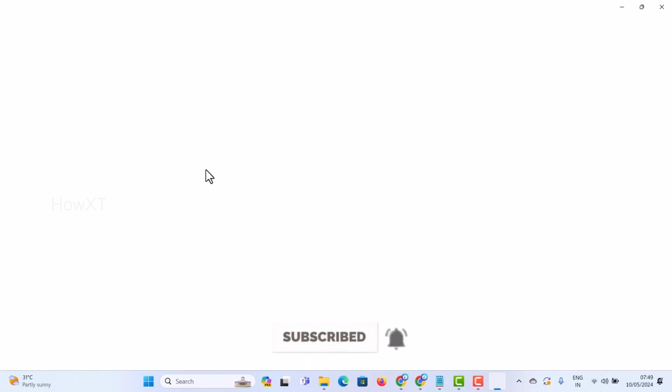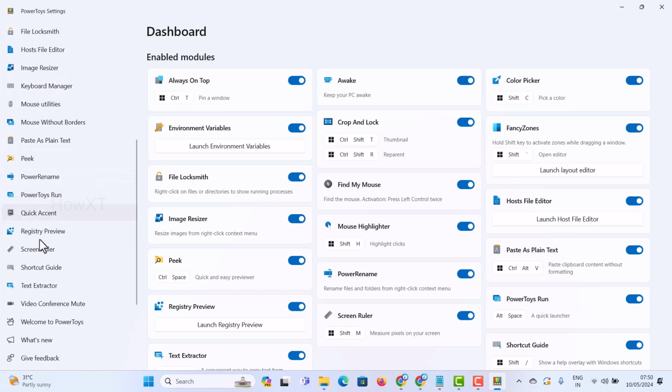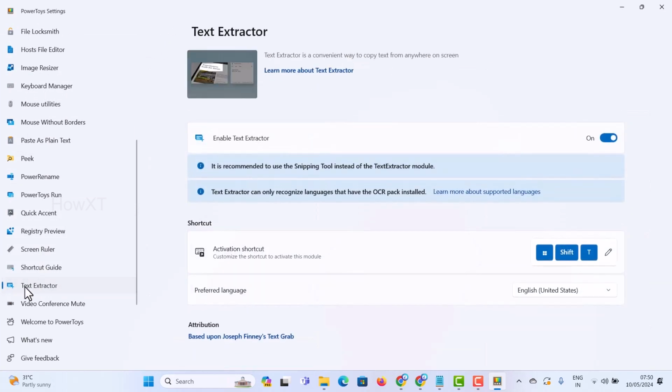You can set all the things here so that you can copy the text from YouTube or from anywhere. This is the PowerToys settings, and there are plenty of options. Just scroll down and you will see Text Extractor. Once you select Text Extractor, you can extract text from anywhere on the screen. Just enable this option so that Text Extractor is enabled.